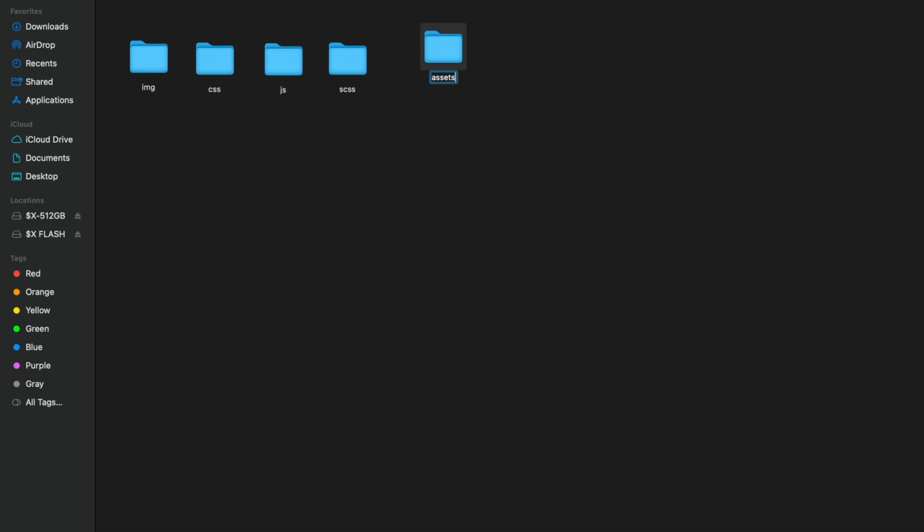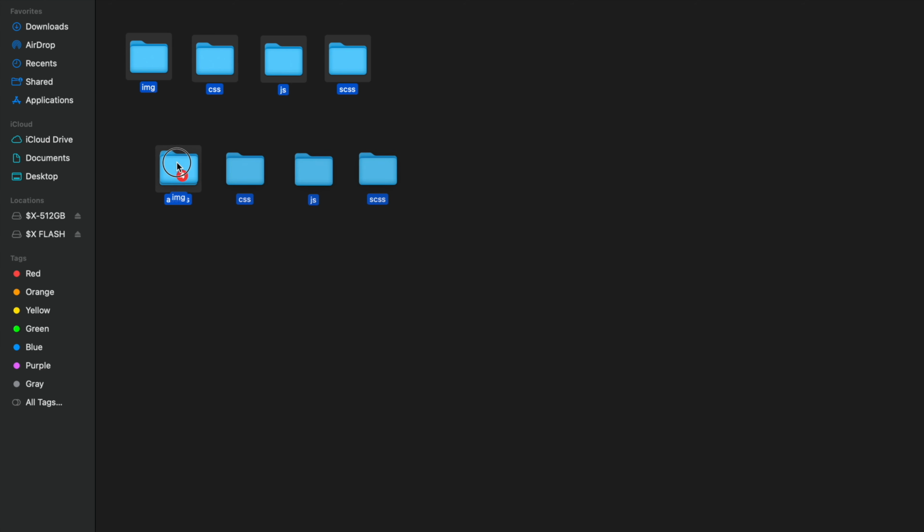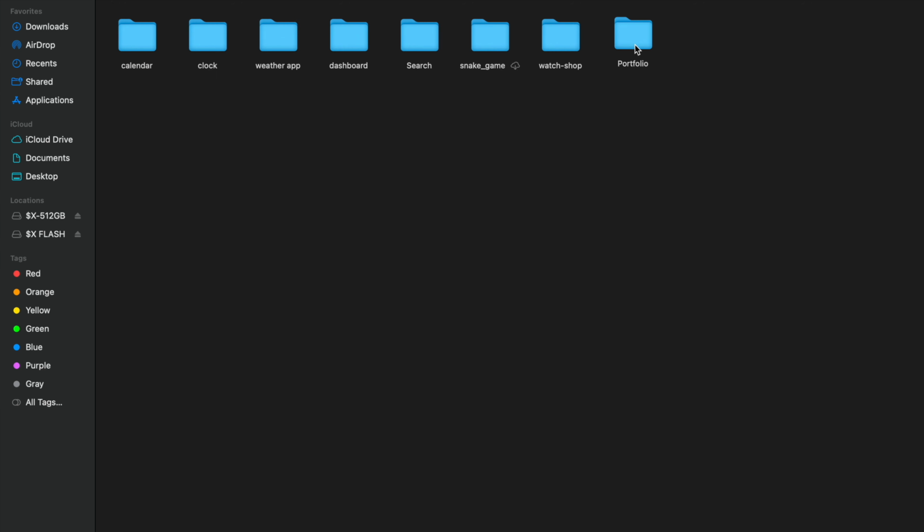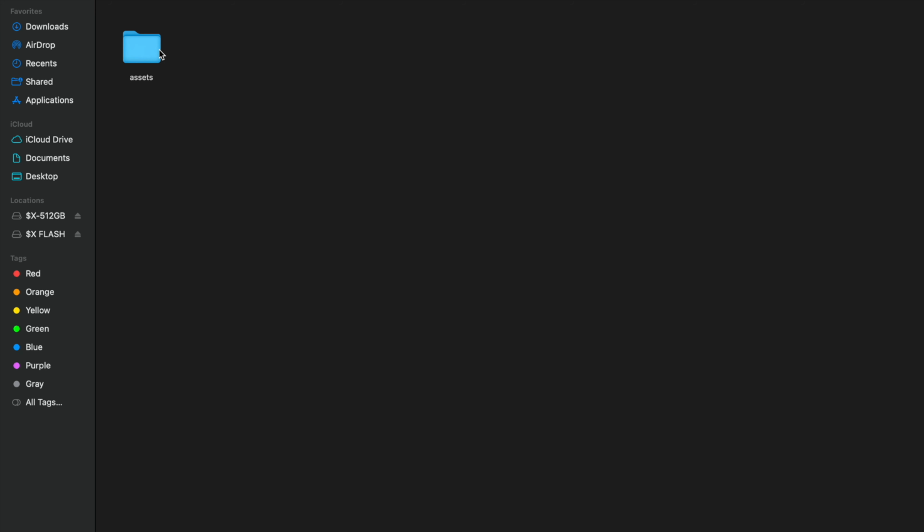Okay, so hizi folder zote tutaziweka kwa assets. You can just drag and drop in there. Okay, as you can see now, in the portfolio folder we have a folder called assets, and in assets we have CSS, image, JavaScript and SAS. Are we together till there?